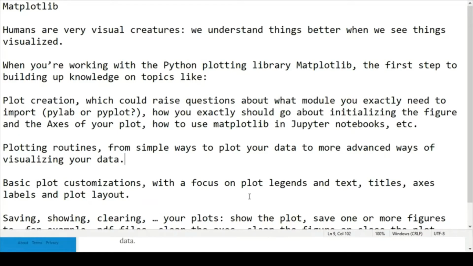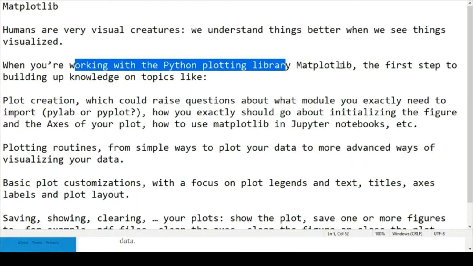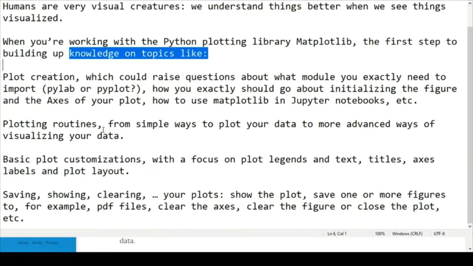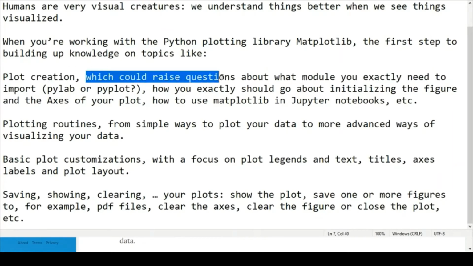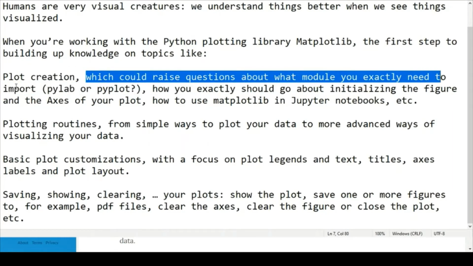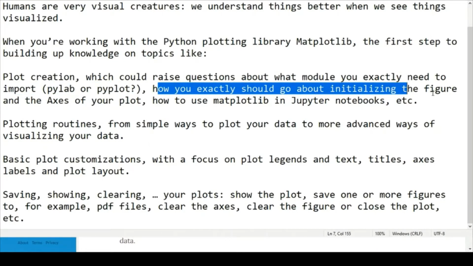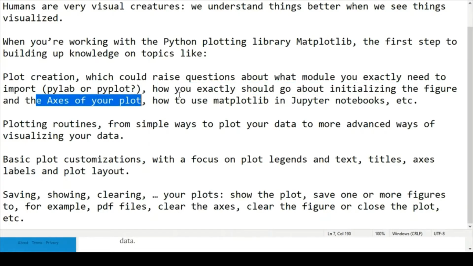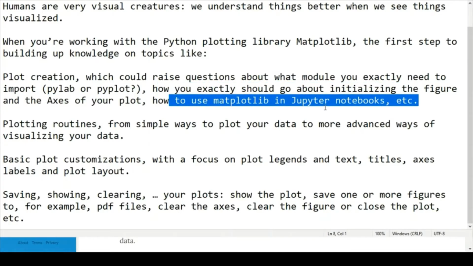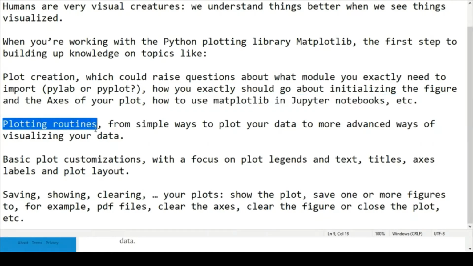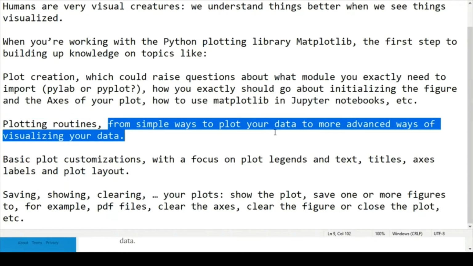Now let's have a look at what information you have to consider while working with the Python library. First step, building up knowledge on the following topics, that is plot creation, which could raise a question about what module you exactly need to import, PyLab or PyPlot, how exactly you should go about analyzing the figure and the axis of your plot, and how to use Matplotlib in Jupyter Notebook or Google Colab or any other software. Plotting routines is the second thing you have to consider, from the simple way to plot your data to more advanced ways of visualizing your data.